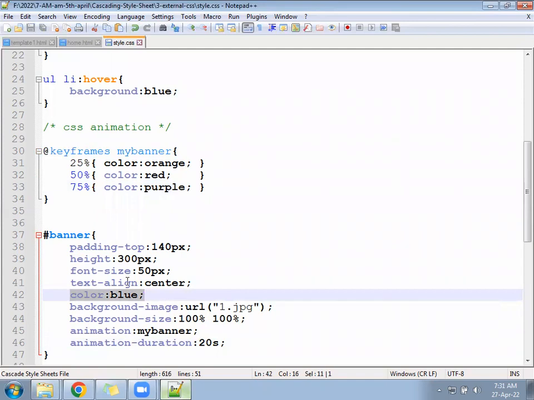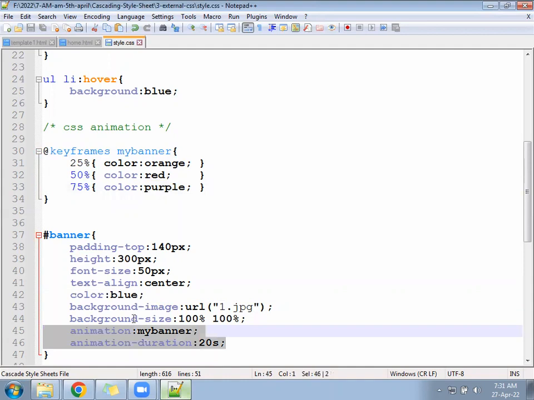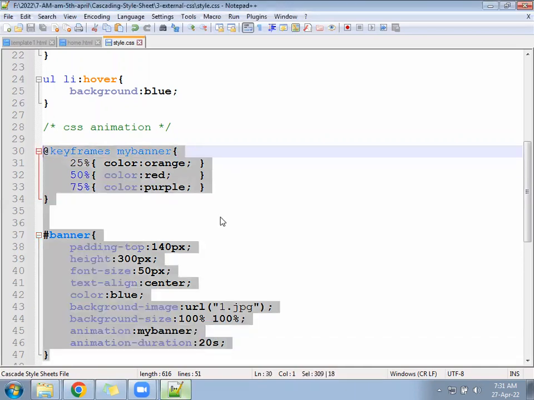Next, after that, let me share this content at the red keyframe section. That is called the animation part. And again, I'll send you this section: animation, animation duration.